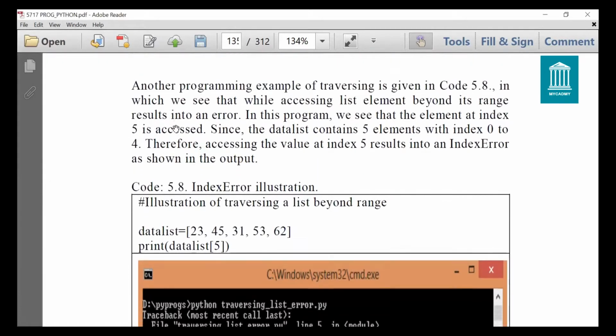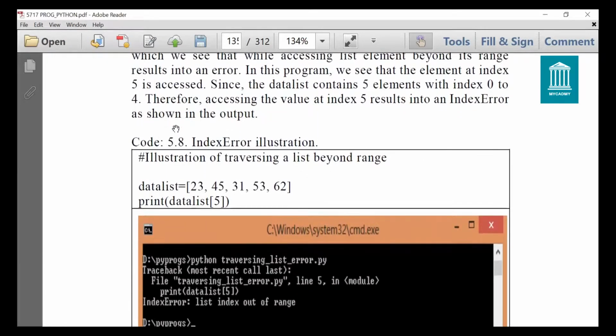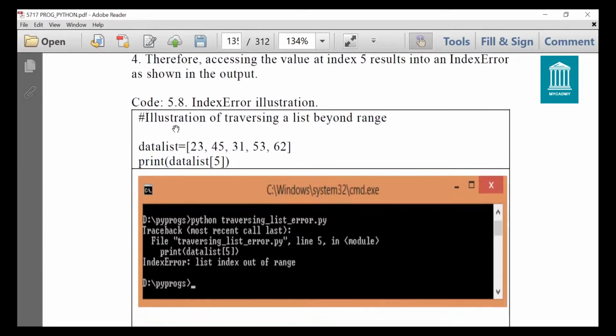Next, if I go beyond the range of a list element, then it generates an error. Suppose I have this list again, and now I'm going to access data list 5. So 5 index does not exist. There is no element at index 5. And while printing data list 5, it will generate an error: list index out of range.